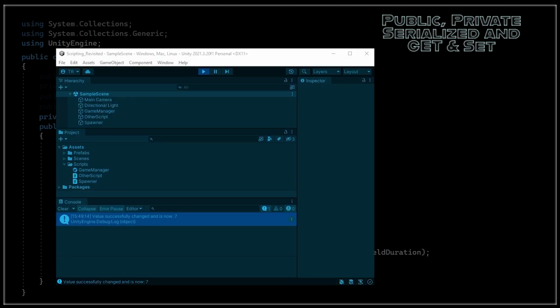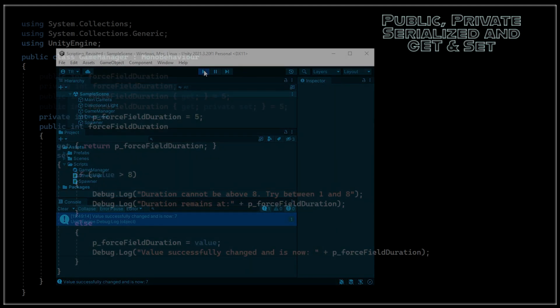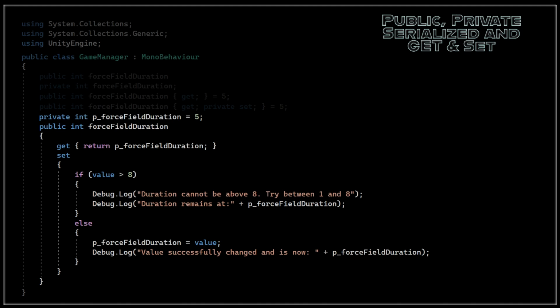Cool. Changed to 7 because it was within our rule. Now there's lots more to this, but I'll stop here with the get and set for now. It might take you a minute to get your head around. And of course, all these different scenarios might require different techniques and choices between public, private, serialized, and get set. I will publish the code from this video in my GitHub too, if you'd rather just grab that and take a look.